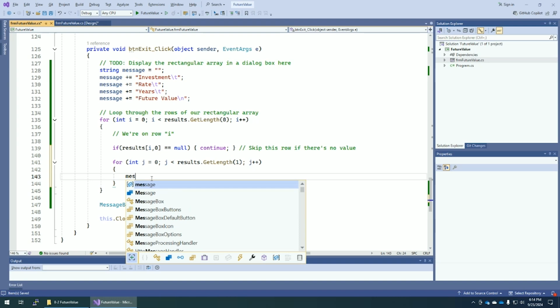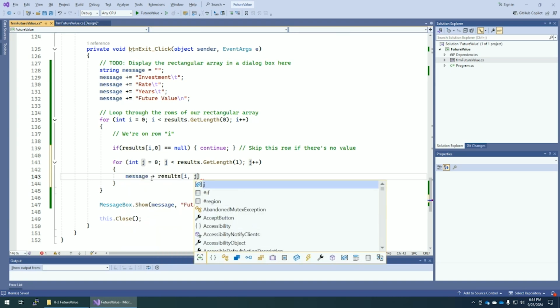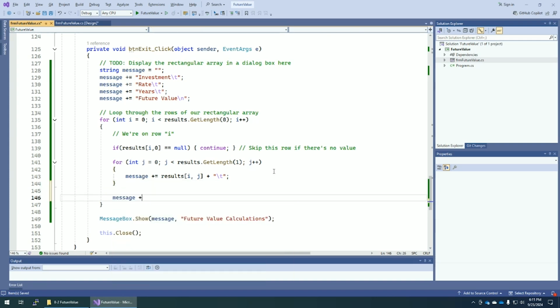And now we can take our message and add to it results in ij and add a tab. This should be plus equals. Okay. Message plus equals results ij. So this is the row, this is the column of our rectangular array. We take that value and a tab and we add it to the message. And when we're done adding all the columns, message plus equals new line. Every time we get through a new row, we put a new line after it.